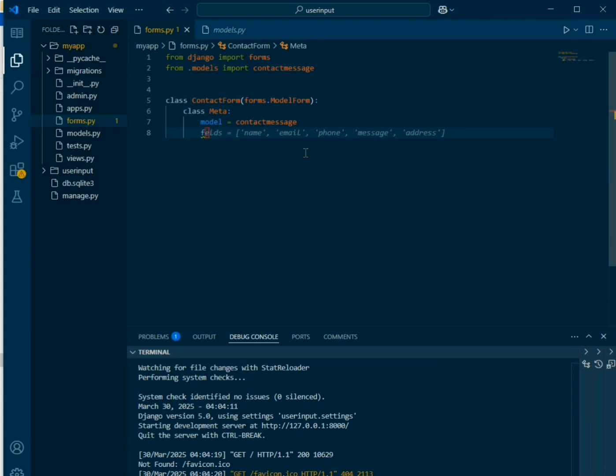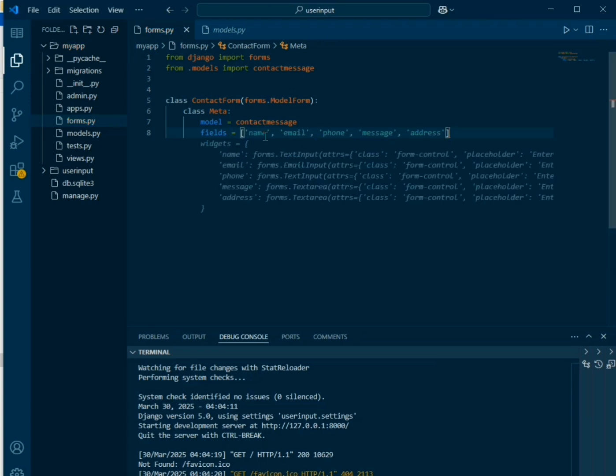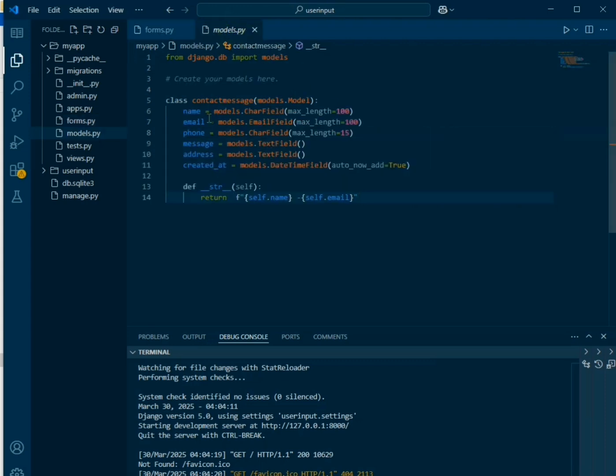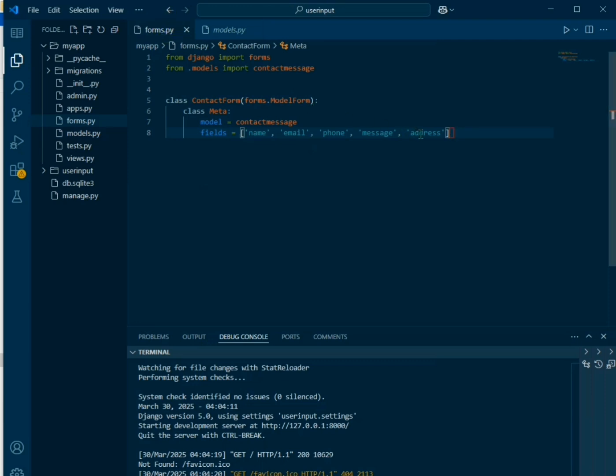What are the fields that we need? Okay, perfect. We need name, email, phone, message, and address. Remember, we have them here: name, email, phone, message, address. 1, 2, 3, 4, 5. We have the five fields there, and that's why we are adding them here.